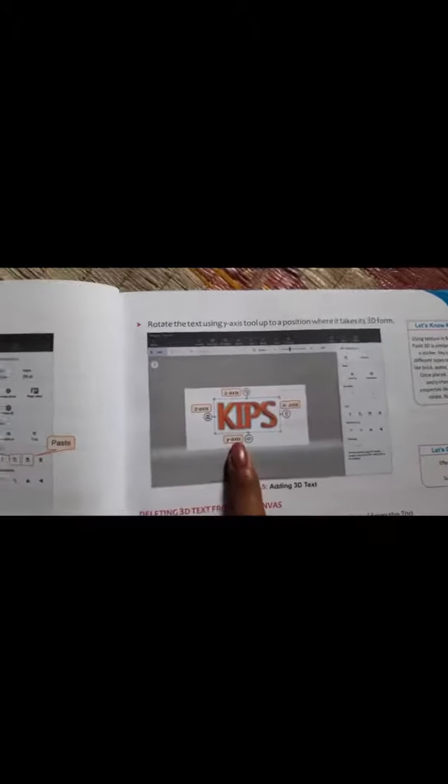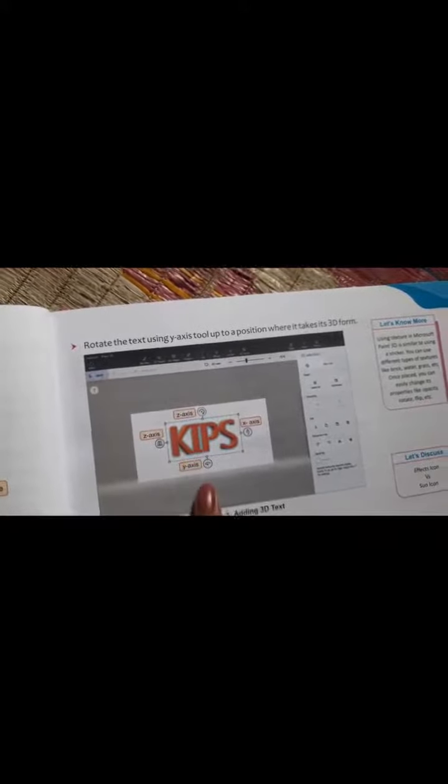When you choose the text tool, the pointer changes into an arrow sign, and when you drag the text box to the canvas area, it will be like this dotted rectangular box, and then the blinking cursor. Here you can see, by using this you can rotate the picture. So rotate the text using the y-axis tool up to the position where it takes 3D form. So you can rotate it and make it in 3D form.